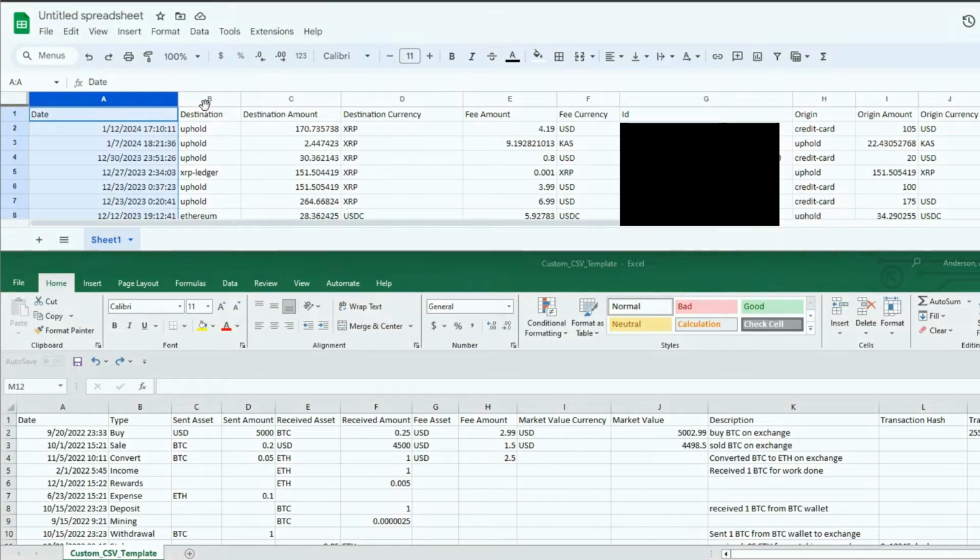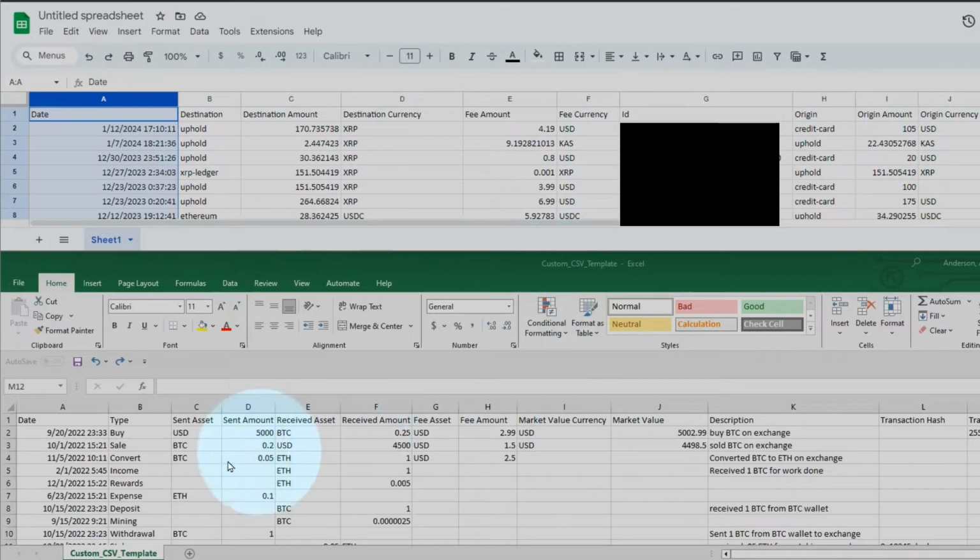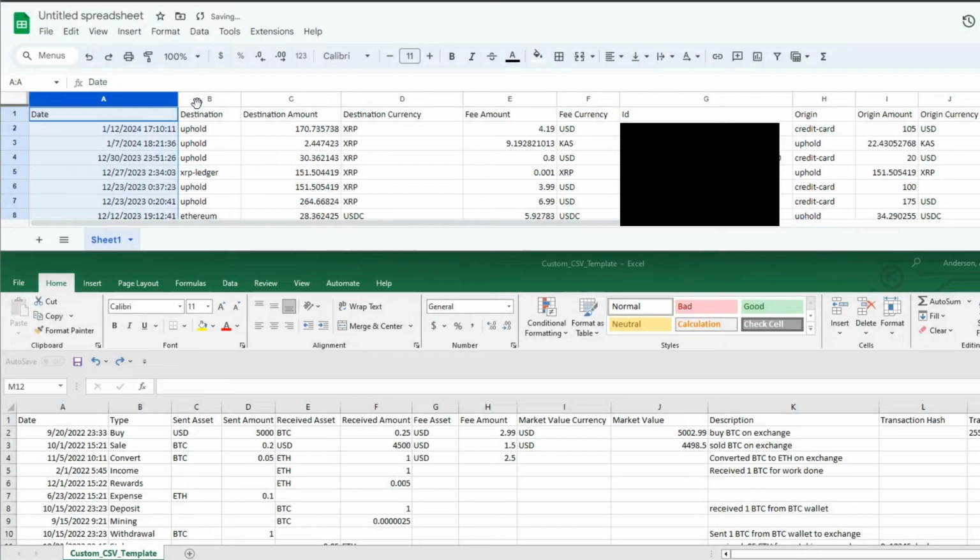What do we have here on our Uphold? It's destination. We do have a type column, but there's no destination on the template. So let's go ahead and simply remove that by clicking on the header and hitting the delete button. Then going over to our type column on our spreadsheet, right-clicking, cutting, going back over to B and pasting. Now we've got our type column in the right order.